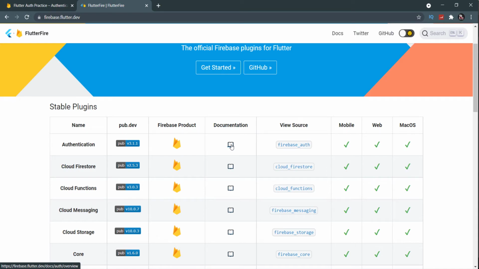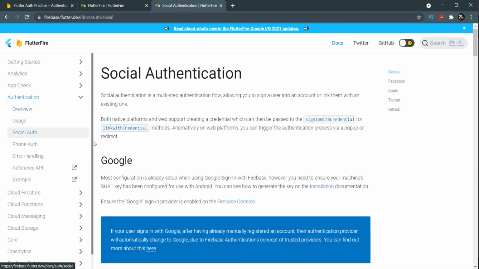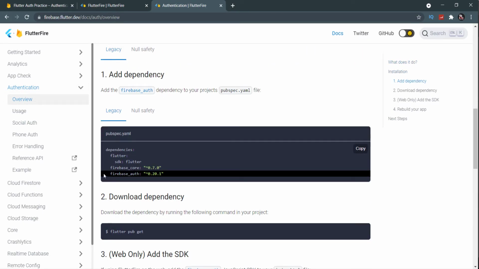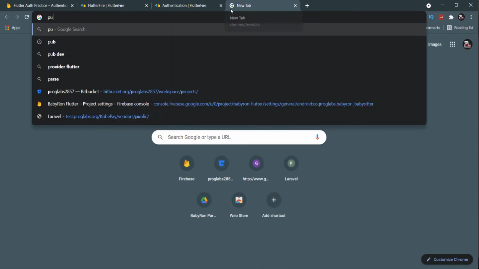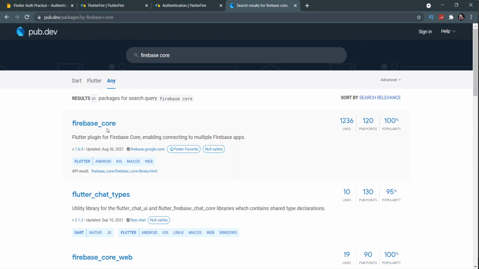Now we have to open FlutterFire, which is a very good website that shows you the documentation on how to integrate Firebase in an easy manner. So we click on the authentication documentation. Now we move to social auth, and first the overview, where they are saying that we have to integrate two libraries, which are Firebase Auth and Firebase Core. So we have to open pub.dev and search for Firebase Core, and here it is.